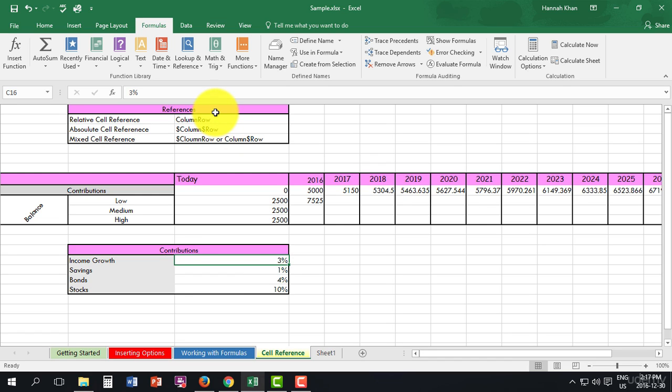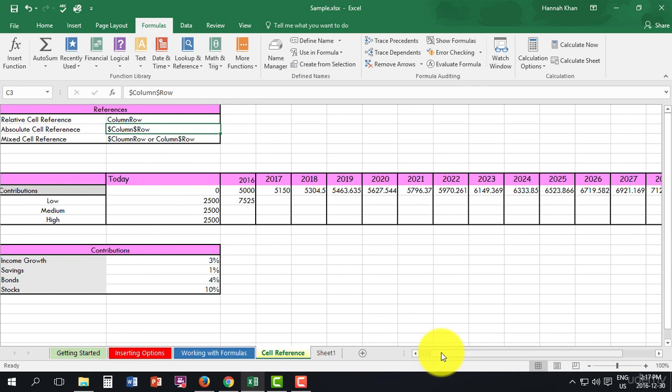So starting with the references, we have our relative cell references, which is just the row and the column, just like how you have here. So if I click on D8, you have D8. Very simple, right? Well, now we have the absolute cell reference. Now the absolute cell reference helps with formulas.